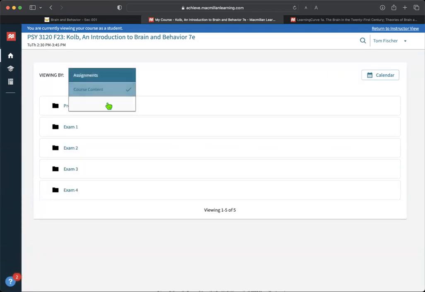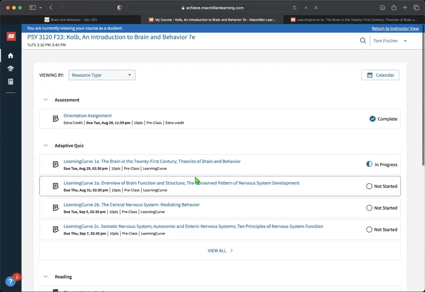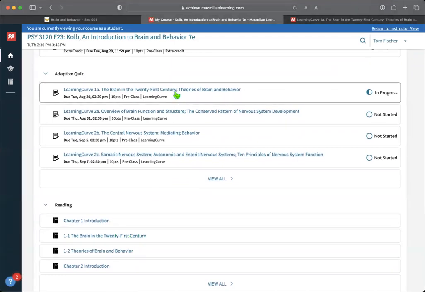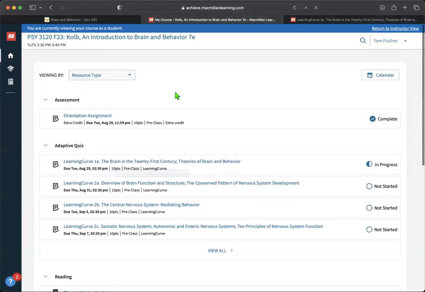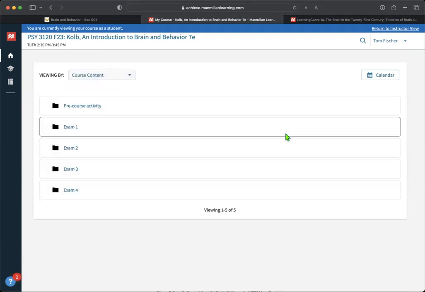There's another way to organize this, and this is by resource type. This is showing more based on due dates. I don't really like this because I don't assign due dates to the reading. So the readings become separate from the learning curve exercises. So it doesn't really give you a good workflow, and it doesn't correspond very well to the syllabus. So I really recommend that you view by course content. So now we're viewing by course content.